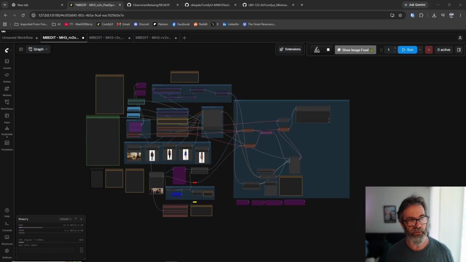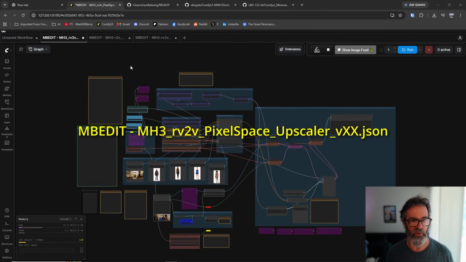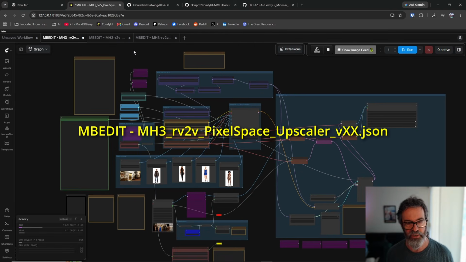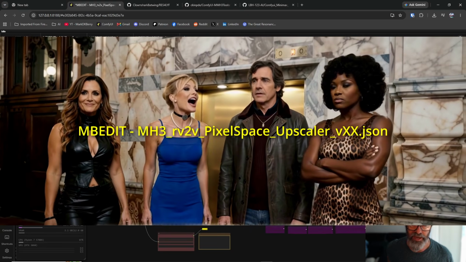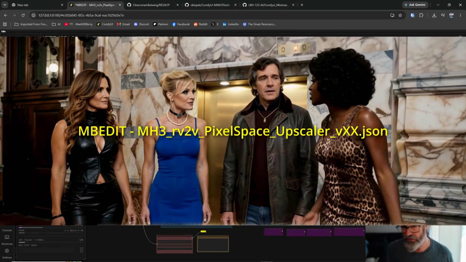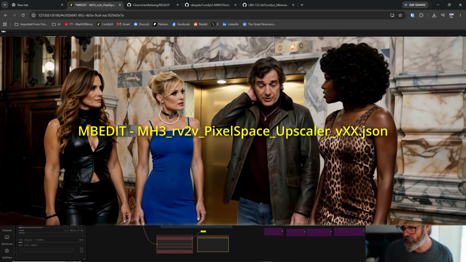So first, I'll just quickly let you know what we're going to look at. This is the pixel space one that I shared already. I've had to fix it up because I made a mistake. I didn't make a mistake, but it didn't actually work with dialogue scenes. It now does, but I wouldn't say very well.